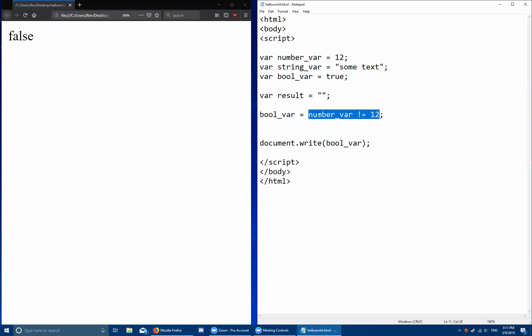Anytime you have an equation with one of the equality operators like not equal to or less than, it's going to result in a Boolean that you can then assign to a variable and see if this is true or false. Okay.